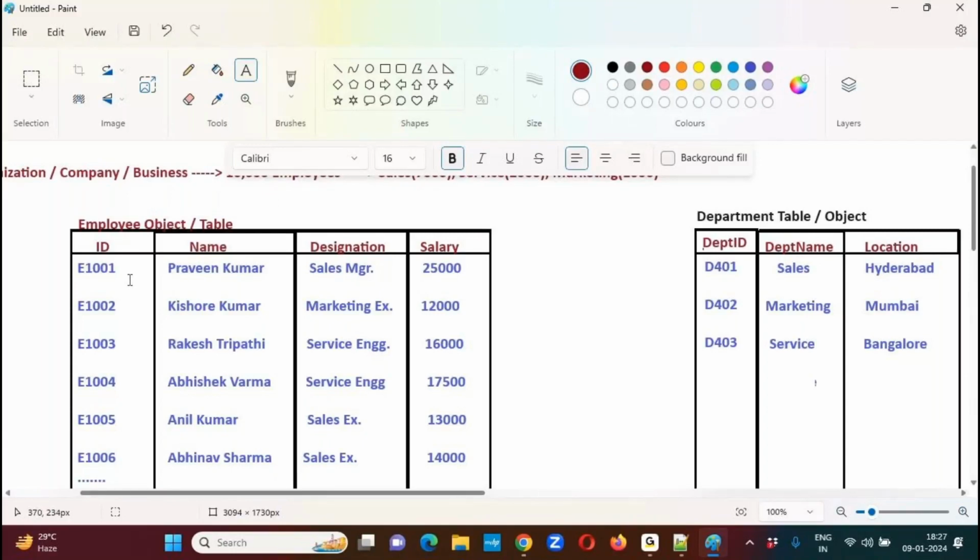Now tell me, in the real world we have parent and child. For one parent, how many children can we have? Only one or multiple? More than one. It could be two, three, four, ten also, n number of children, no limitations at all. A parent can have n number of children.